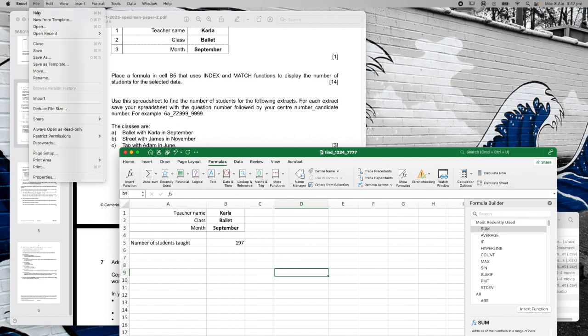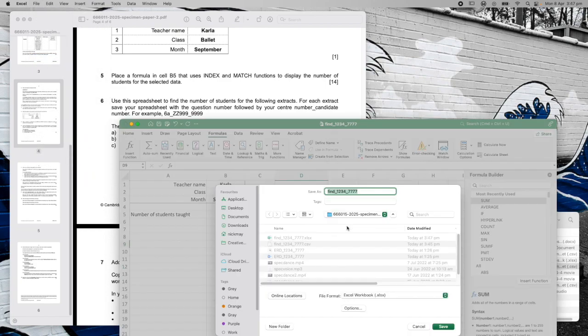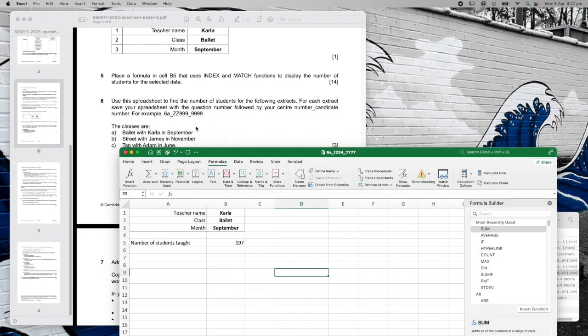So in here, I'm going to say File, Save As. I'm going to go back to here. This is what I was saying. I'm just going to go 6A. Now, you need to really be careful that you're saving all the time and that you're saving the right documents in the right way. So for 6A, hit Save, and we had Carla Ballet September.